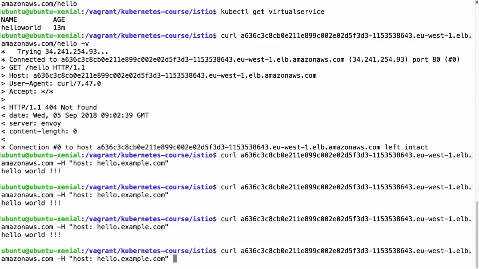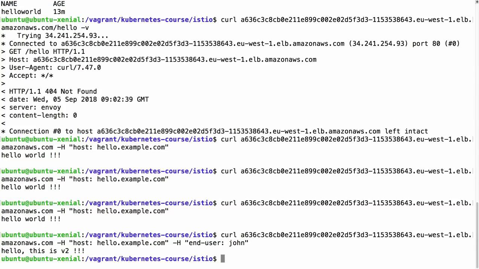People will get the hello world URL. Now I want to reach v2, and the header that I can use is end user John. And if this header is set, for example, this can be set by your login code on your website, then I'm going to get hello, this is v2. So this hello, this is v2 comes from the hello app, and these 3 exclamation marks still come from the world 2 app. So this is how you can direct traffic and put advanced routing rules within Istio to redirect traffic to one app or the other app.